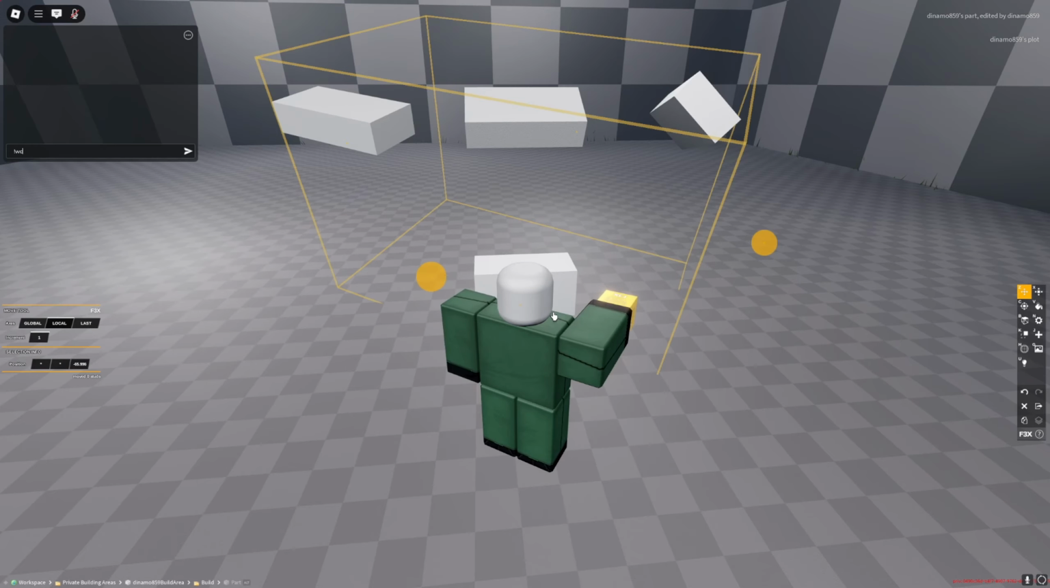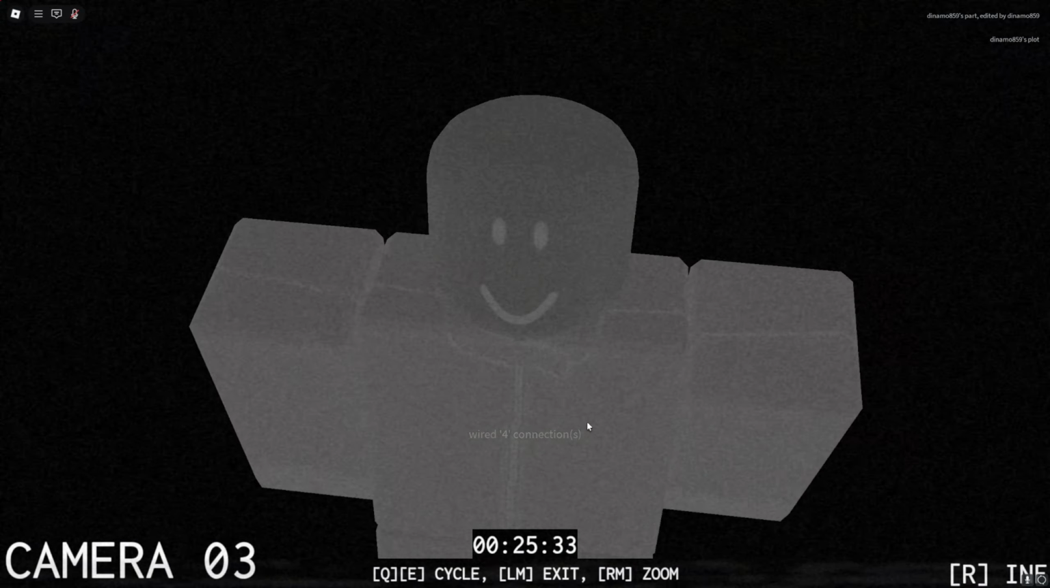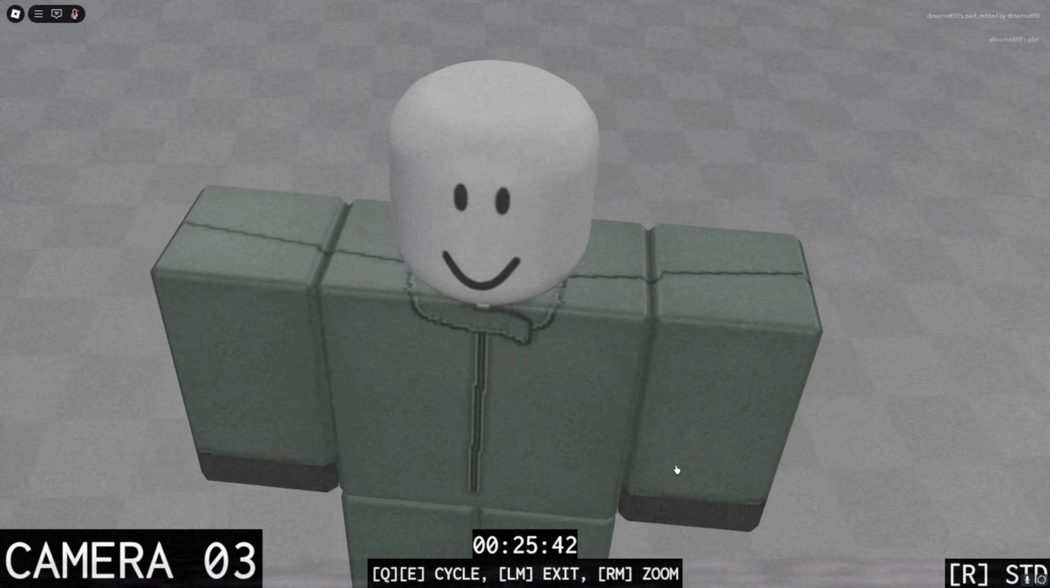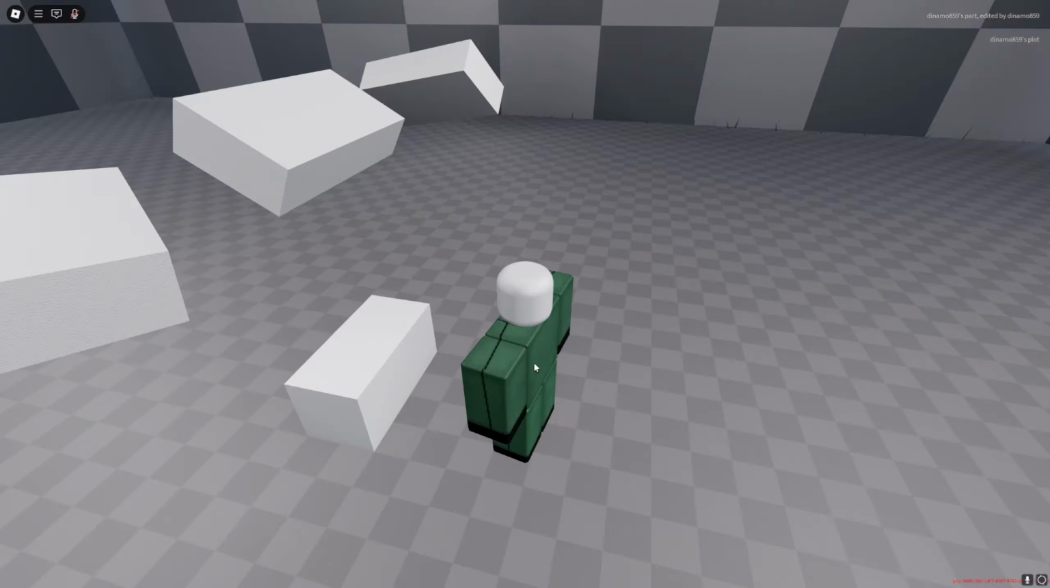Okay, now I'm gonna do the command !WC to wire it together. And if I go into here, as you can see, oh, that's me right there. It works. I can use Q and E to cycle the cameras, and I can hold right mouse button to zoom and look around, and R to go into this thermal looking view, and left mouse button to exit.